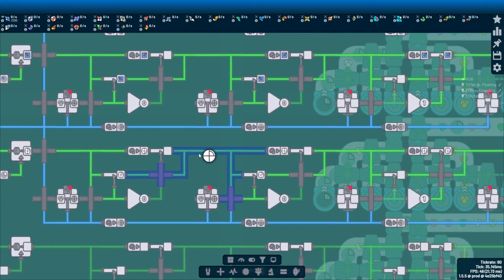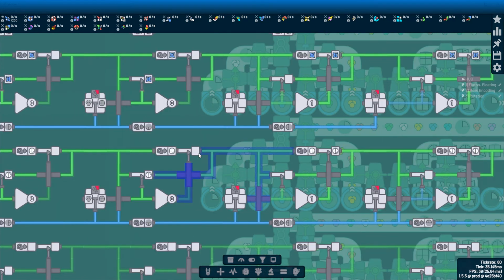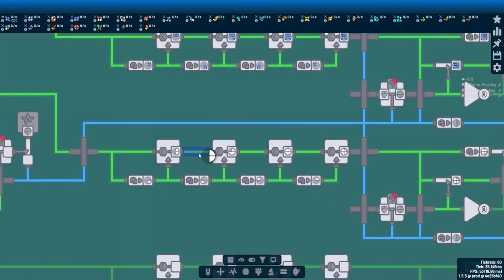Here we get 1 rotation. Here we get another rotation. Here we get, no wait, I'm getting myself confused.